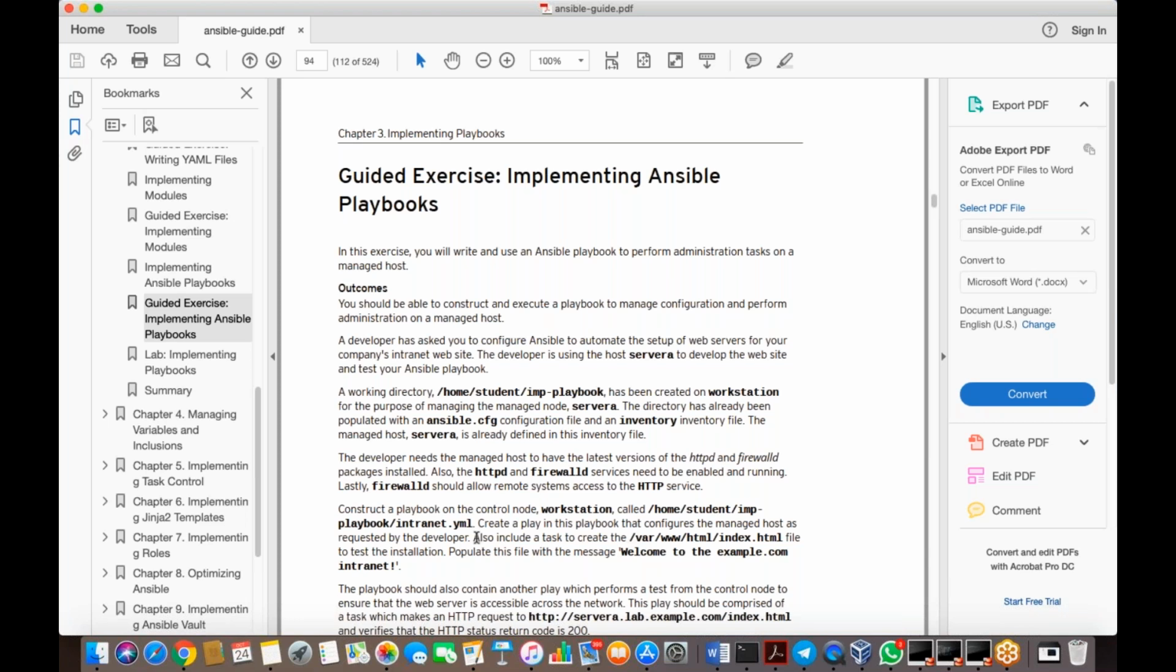Also, in this task, where are we going to create this index.html file? On the managed server node, on the main Ansible server, or on the host we're going to manage? That was my question, where we will have to create this file. No, that will be on the host where we are trying to install HTTPD as well as the firewall.